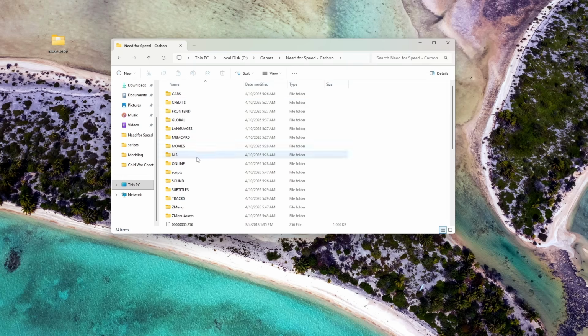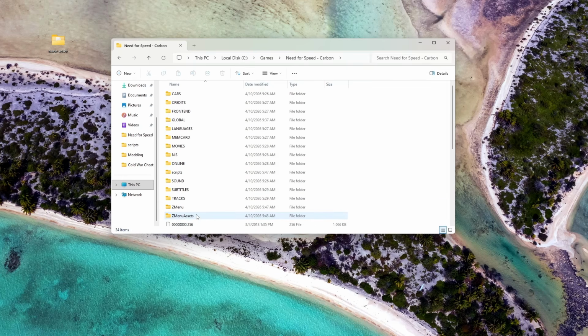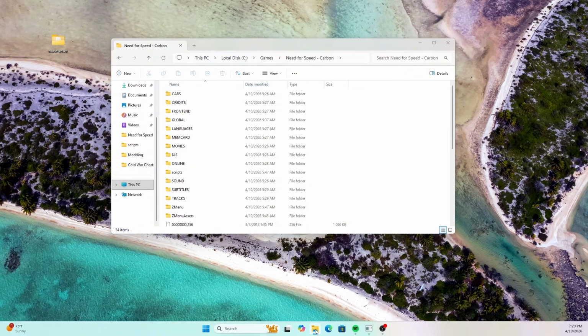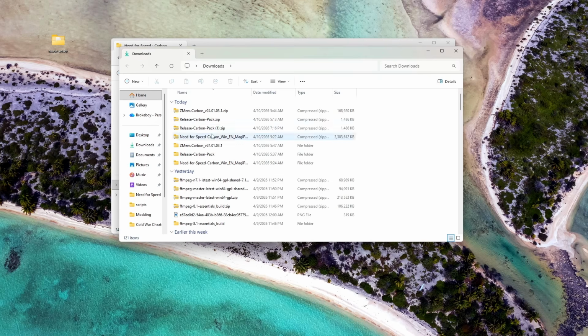Now you're going to have slightly fewer files than myself because I have some things already on here, but I'm going to show you what you can do. So the first thing you downloaded was the extended input. What you're going to want to do is open your file explorer or just go to your downloads in whatever way you prefer and find your extended input download.